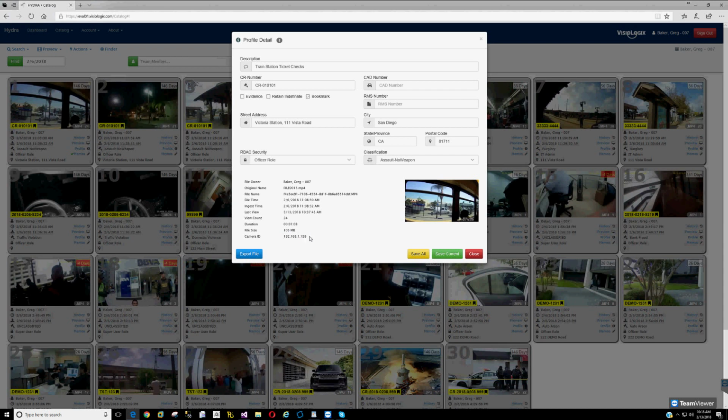So as you can see, the IP address is the location of where the file was uploaded. You can also edit the description, the case report number. If you wanted to unmark bookmark, you can. If you wanted to check evidence, you can. If you want to add a CAD number, you can. An RMS number. If you needed to add a street address with all the location of the file, you can. You can set the RBAC security levels and also the classifications for this file. And you can save.